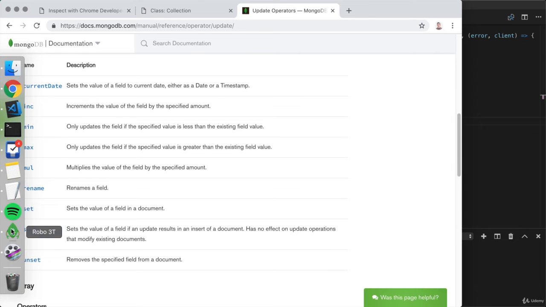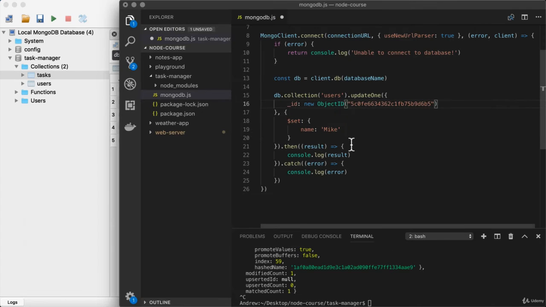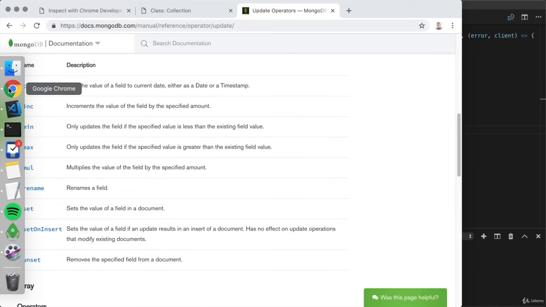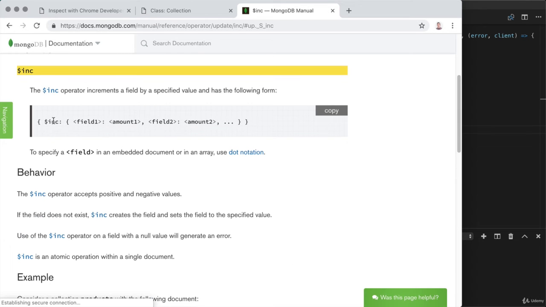If we head over to Robo3T, we can see that Mike has an age of 27. Let's go ahead and increment that to 28. From the Visual Studio Code editor, I'm going to remove the set operator, and we are going to use INC instead. Now, we can actually click the INC operator in the documentation to learn how it works. If we click on that, it brings us over to some examples. Here we can see that we provide the field and the amount we want to increment by. So let's get that done.